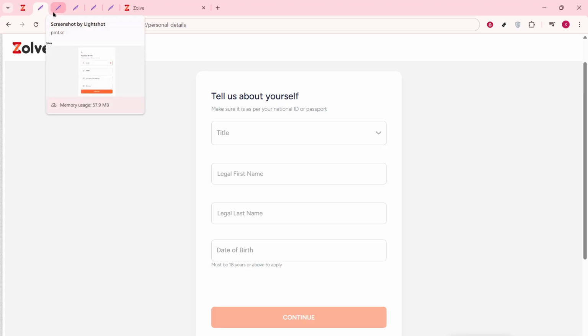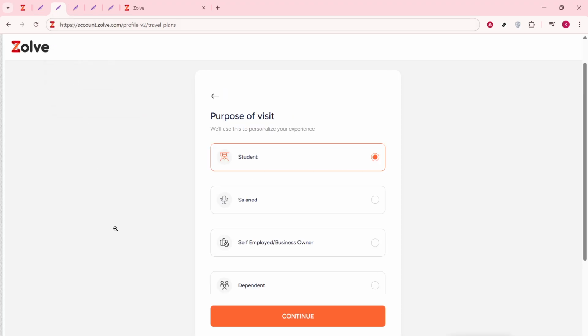You'll now verify your identity. Expect an email or SMS code to confirm your contact information. For Know Your Customer checks, you may be asked to scan a government-issued ID and take a quick selfie. Use good lighting, remove hats or glasses, and make sure the details on your ID are clearly visible.